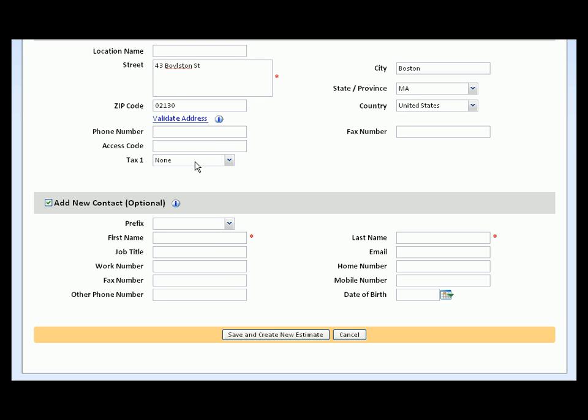Next, we'll scroll down to the bottom and enter information about the contact, the person that we're talking to on the telephone. And you can capture a lot of information about the contact here. Just enter in the telephone number. And once you've entered in all the information about the customer, contact, and location, go ahead and save the customer and move right to creating the new estimate by clicking the Save and Create New Estimate button.